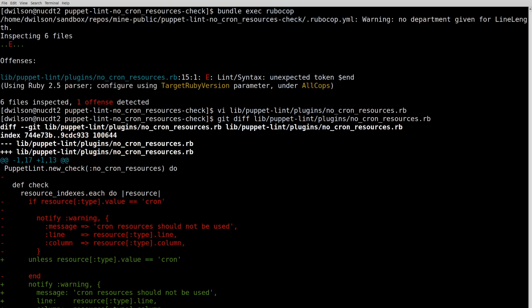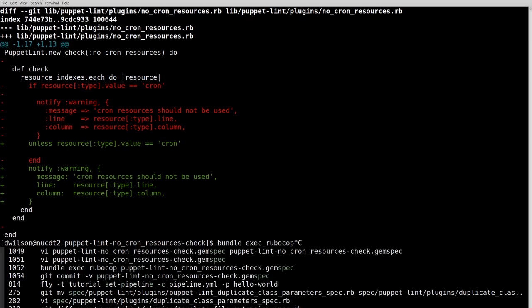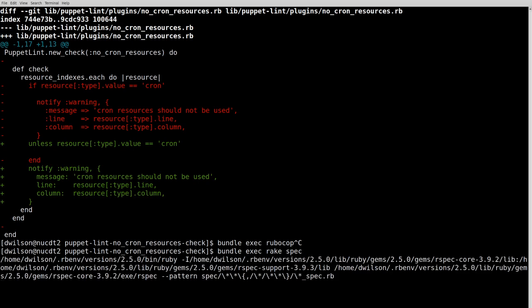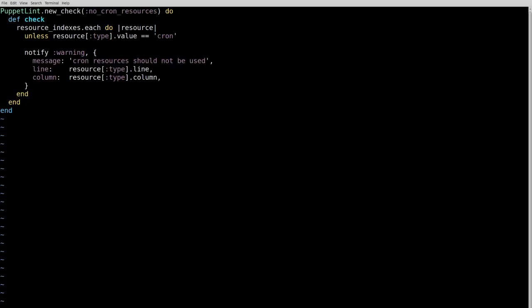I have removed an end. Let's run the unit test again, and we have broken it. Unexpected input, expected keyword end. Oh, that wasn't in the original plan for today.